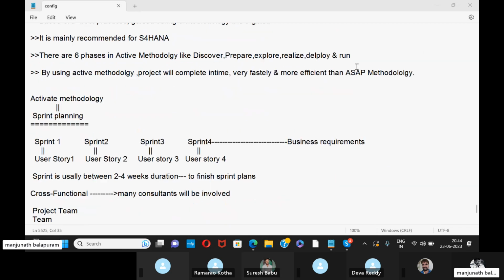Let's discuss what sprint planning is in this methodology. The methodology is based on the sprint plan. We already talked about business requirements and sprint planning. You can divide the business requirements into sprint one, sprint two, sprint three. Each sprint plan includes user stories: sprint plan one has user stories one, sprint plan two has user stories two, and so on. Here, a sprint plan is nothing but a business requirement.